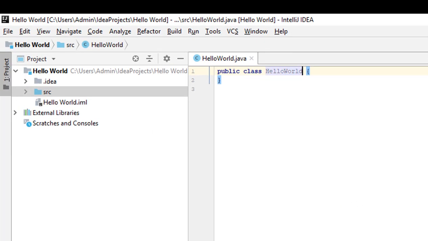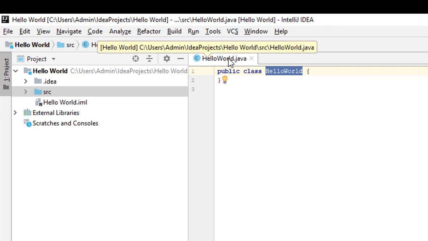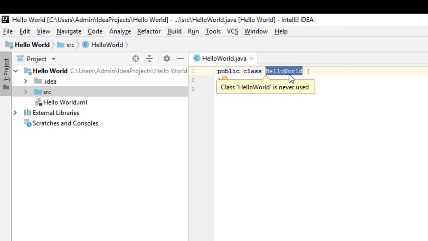So the class has been created. As you can see, the class name HelloWorld is the same as the file name HelloWorld.java. Let's take a look at the signature where the class is declared. First of all, we can see the word public. It's called an access modifier and is used to declare the accessibility of the class from other classes or programs. We will consider modifiers in more detail later.